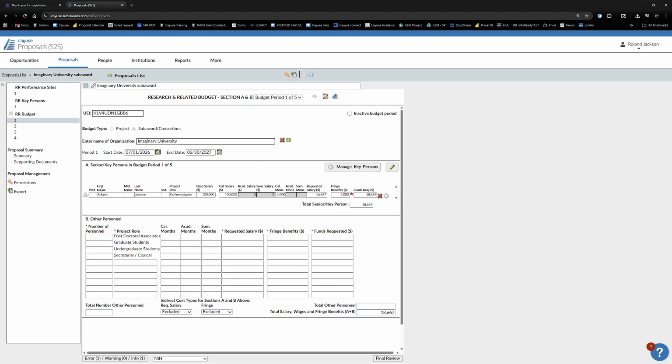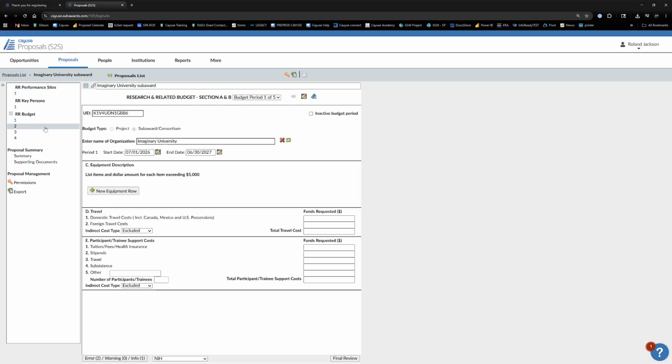So let's just say this is the only senior key person we have on the proposal. Here, you can add in, if you have anybody else, other postdocs that you want to add. Let's just say we have a little bit of something here. And here you need to put the indirect cost type. So we're going to say this will be IDC type 1. We'll fill that out later on in section 3. We'll go to page 2.